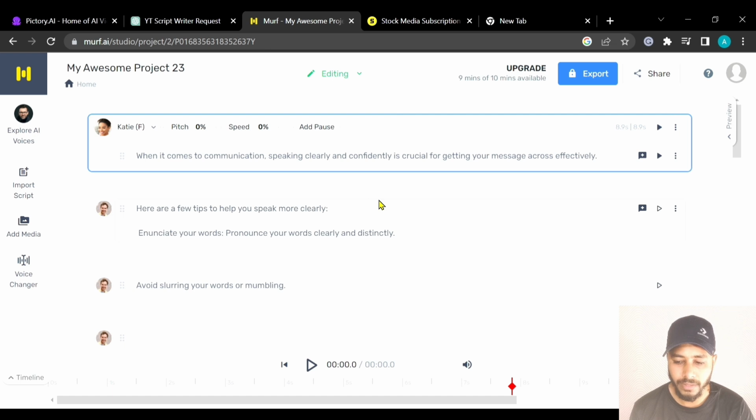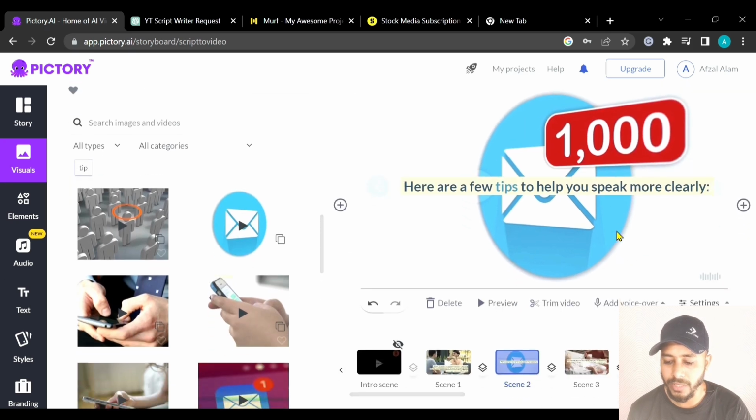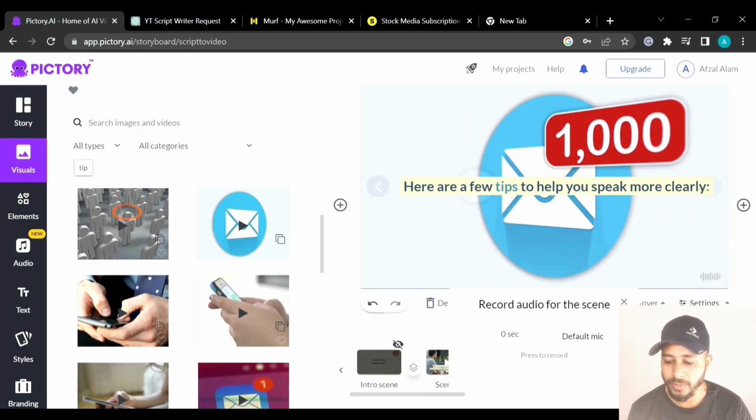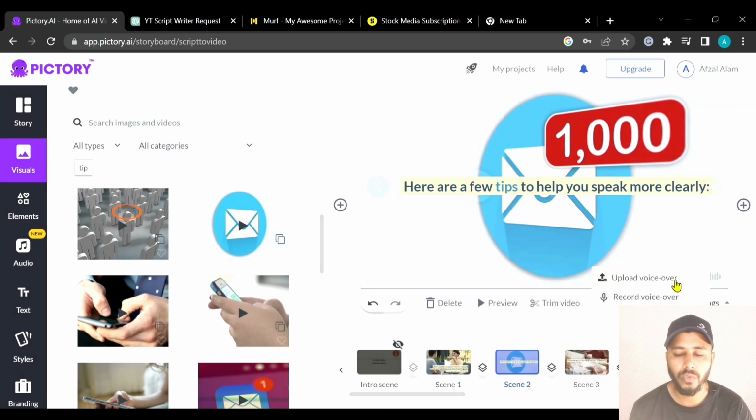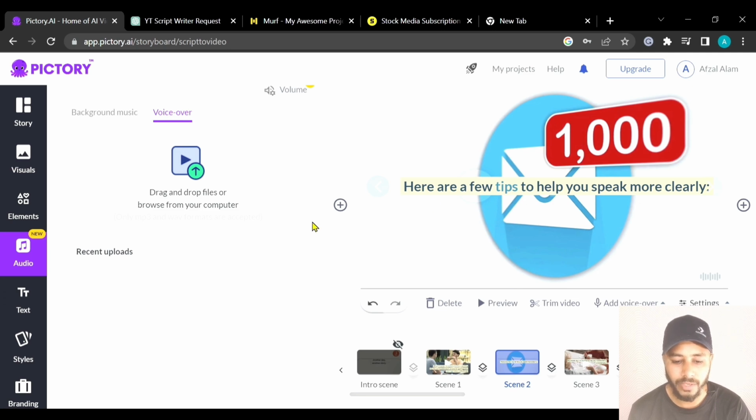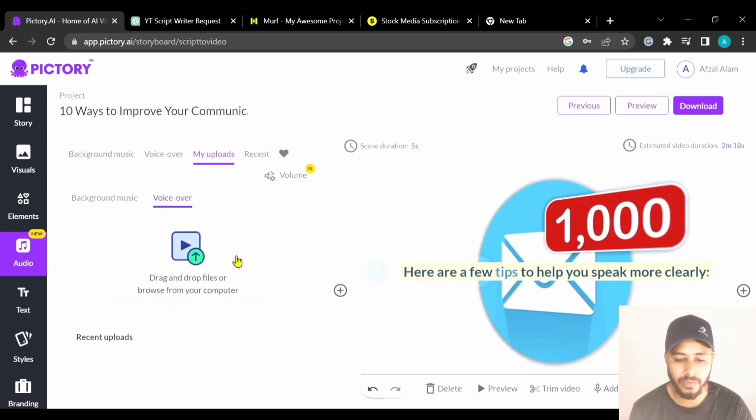So once you are done with this, you can click on this export button to export this file. So this voice file will be exported to your computer, and later on you come back to Pictory and you can click on this add voiceover button, and from this option upload voiceover, you can upload your own voiceover that you have created in morph.ai. You can drag and drop that file here as well.